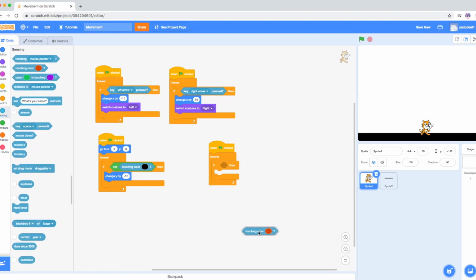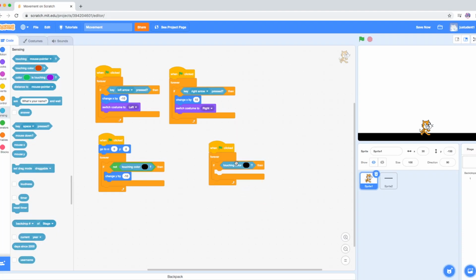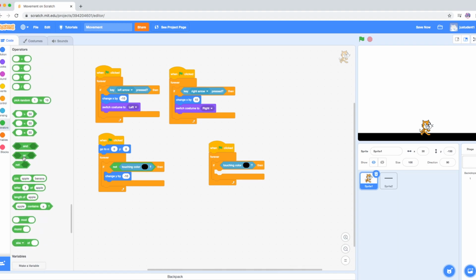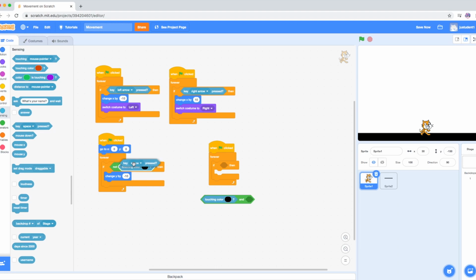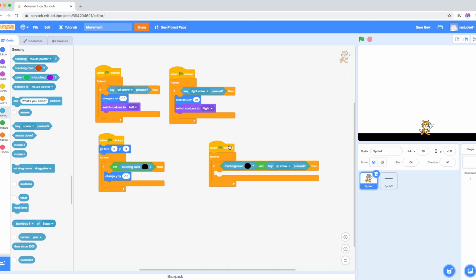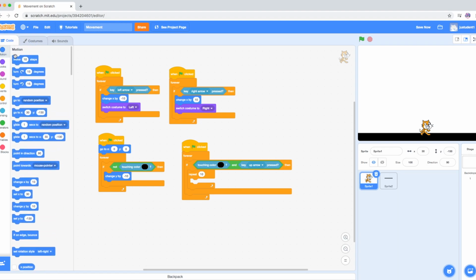So when the cat is touching the black, we get the green section and get the AND block. We put the touching black here, and you can also put key, and change it to up arrow. If the cat is touching the black and the up button is pressed, repeat 10 times, to make it fluid movement, change Y by 15.